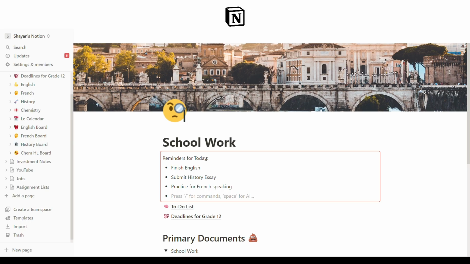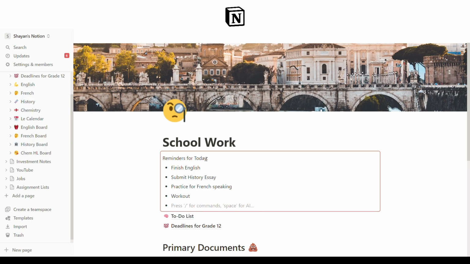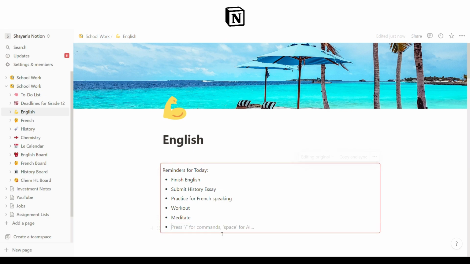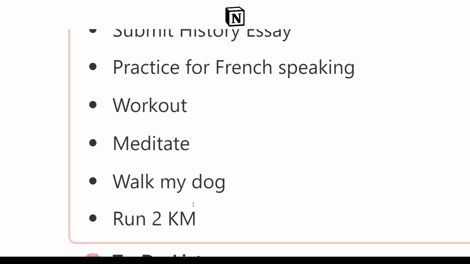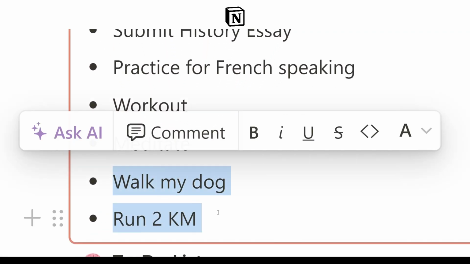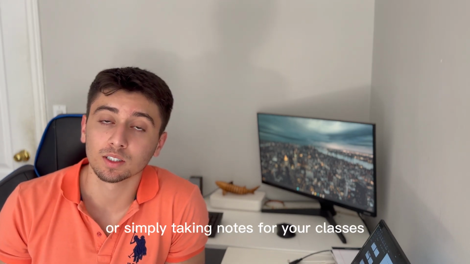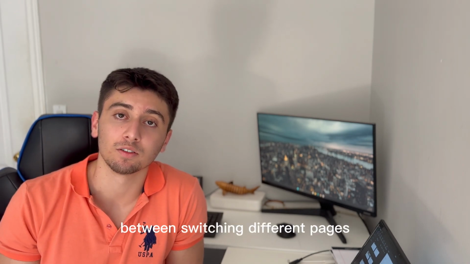between different pages. As an example, if I'm doing reminders for today, I can simply copy and paste the sync block and place it in my English section. And even if I add new things, for example, walking my dog, it will make this change in the original page as well. There's a lot of different uses for this feature, whether it comes to reminders or simply taking notes for your classes. This is a very useful feature that avoids losing time between switching different pages.